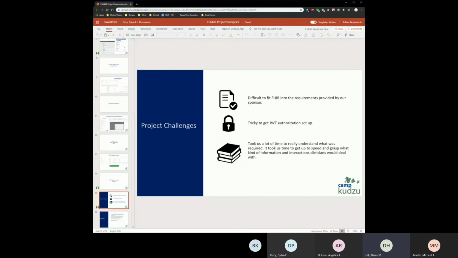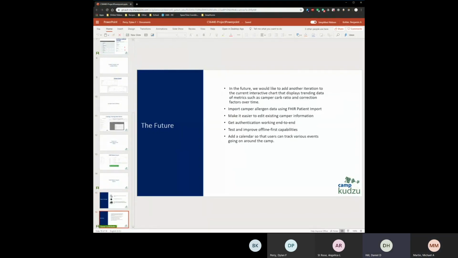We also ran into some issues getting JSON Web Tokens set up in the offline environment. We thought JSON Web Tokens would fit best because of the ability to set login times and reject login times on the client side. Unfortunately, it was a little bit more difficult to set up than we had anticipated. So in the future, we'd like to add another iteration to the current interactive charts that we showed before, especially showing trending data, and things such as the campers' carb ratios and correction factors over time, etc.